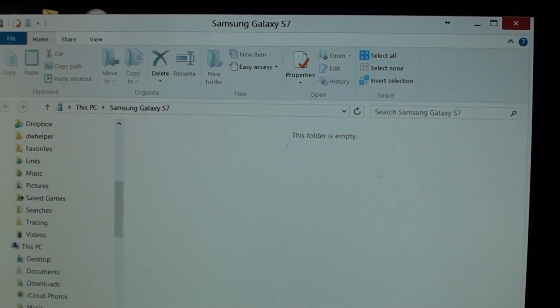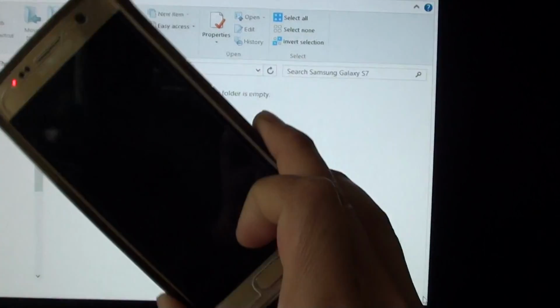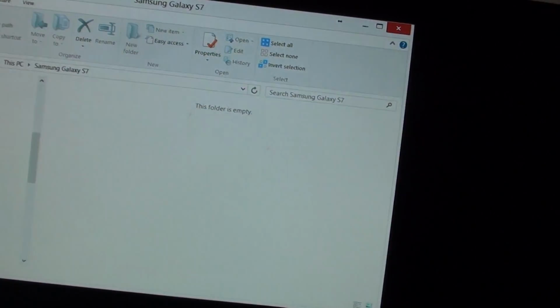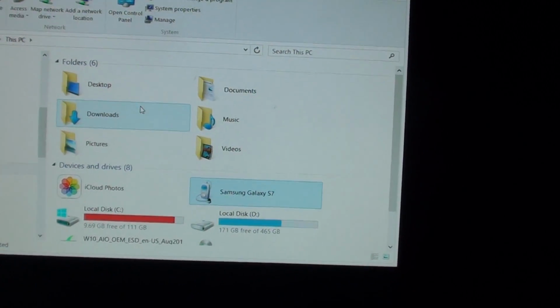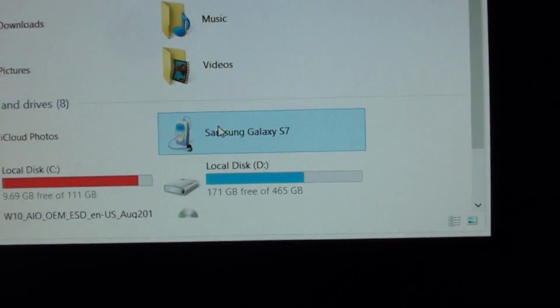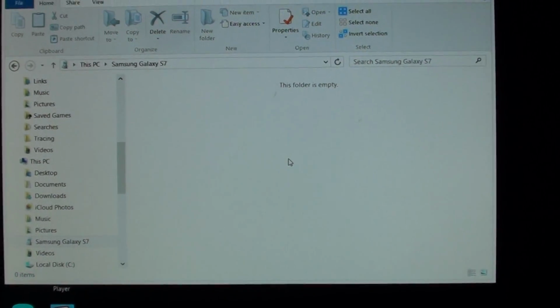How to fix the problem with the computer PC showing a blank folder when it is connected to your Samsung Galaxy S7. So here it is. You can see I have the phone connected, and when I click on Samsung Galaxy S7, it shows the folder is empty. Now make sure that the folder is not locked.